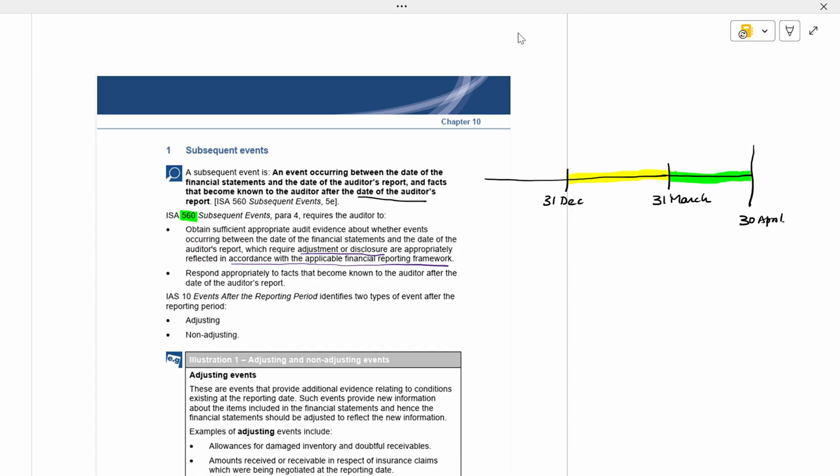If any events happen, which is very simple, from the date of the financial statements to the date of the auditor's report, you can put it very specifically. This you put as the financial statements. This you put as the auditor's report.